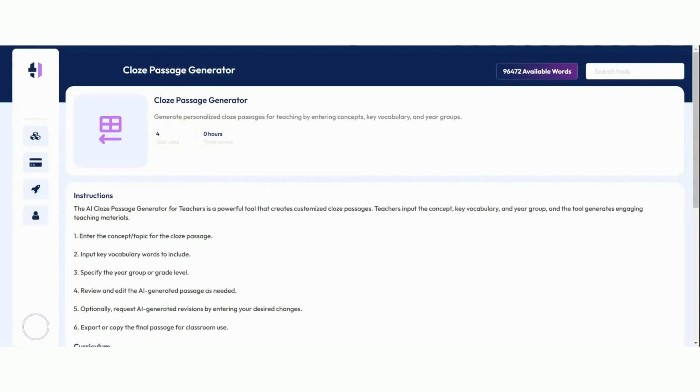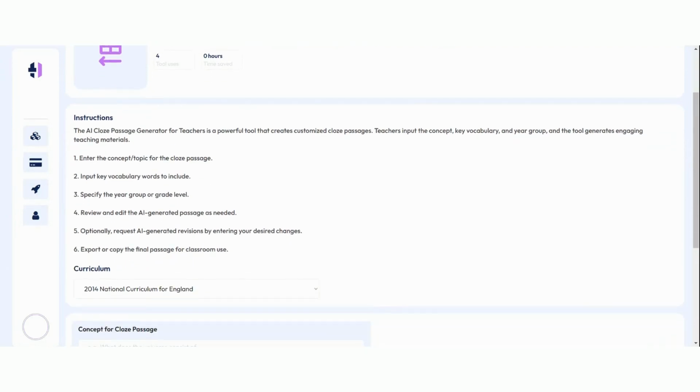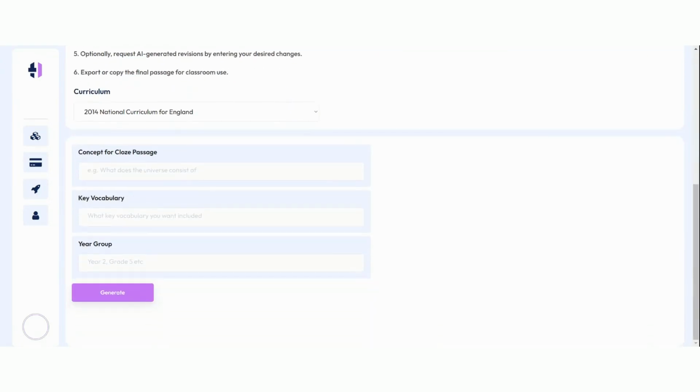Introducing our Cloze Passage Generator, giving you the ability to generate personalized cloze passages in 3 easy steps. Step 1. Enter details. Begin by entering the concept for the cloze passage, key vocabulary and the year group.